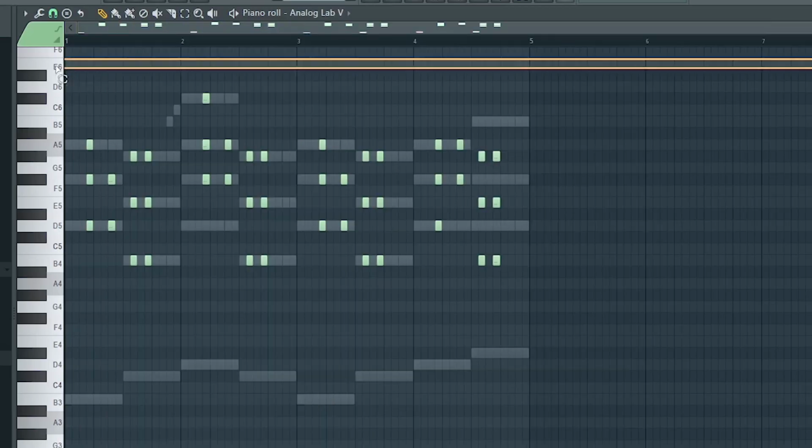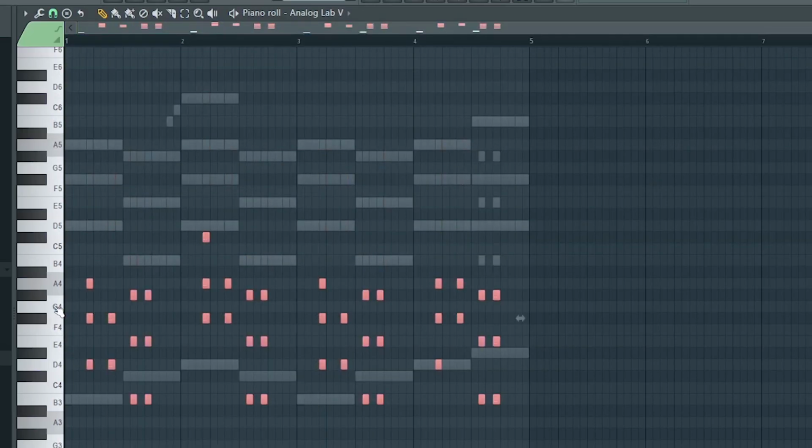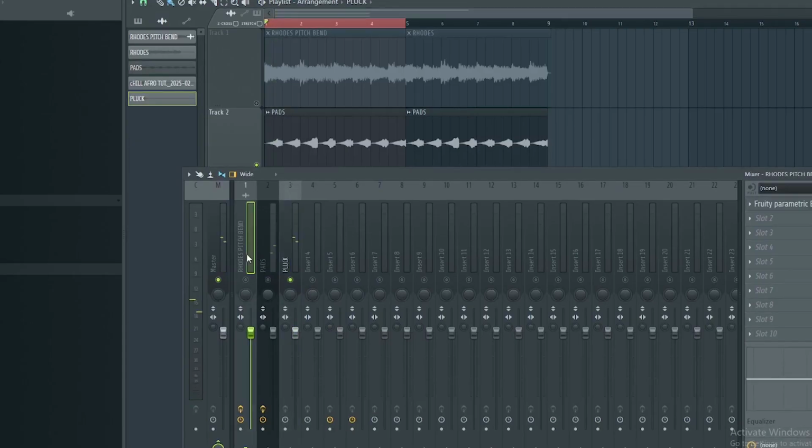But now I kind of have an idea to bring some of the layered melody down an octave. So here's what we have.